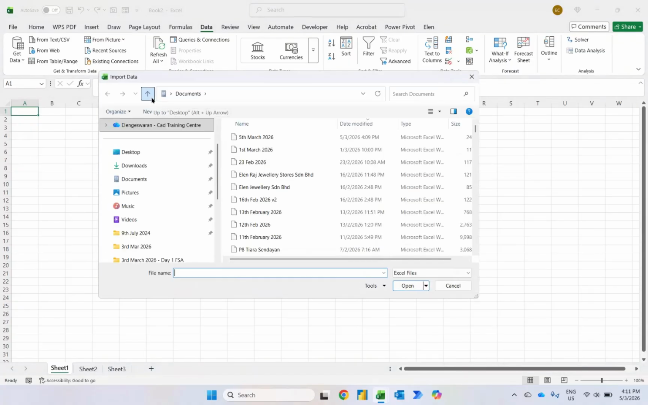You need to know where you saved your file. Apparently I saved it under Documents with the file name 5th March. I'm going to press Import.